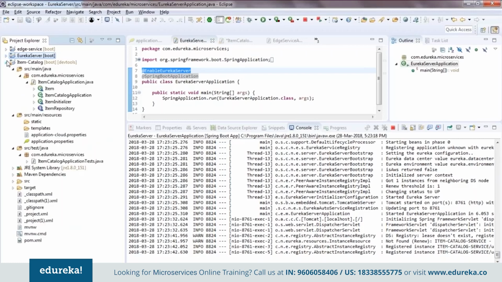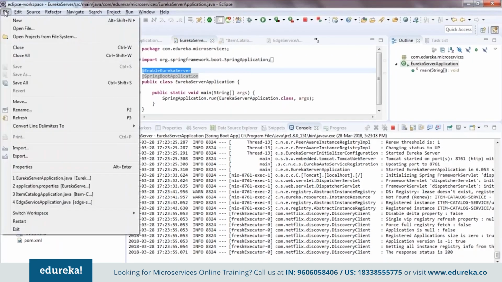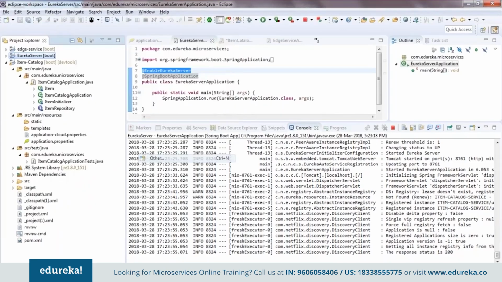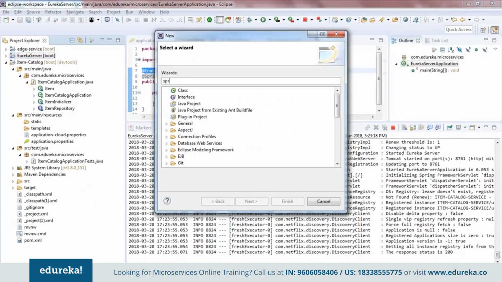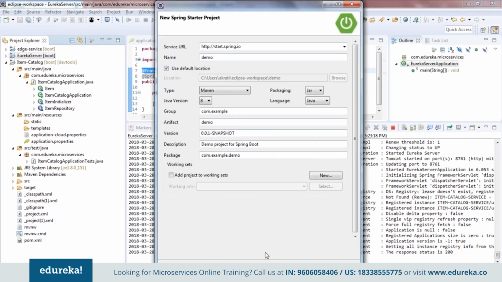Now let me talk about item catalog. So for item catalog, what we need to do is again click on new, go to other, Spring Starter Project, like we have done in Eureka service as well. Give a name, whatever name you want to give.